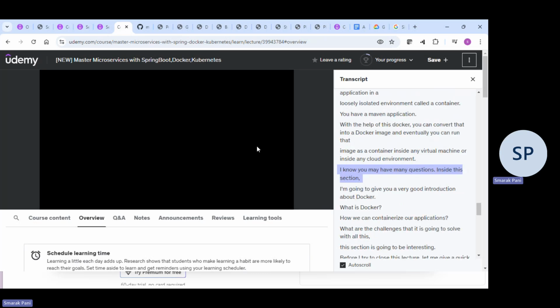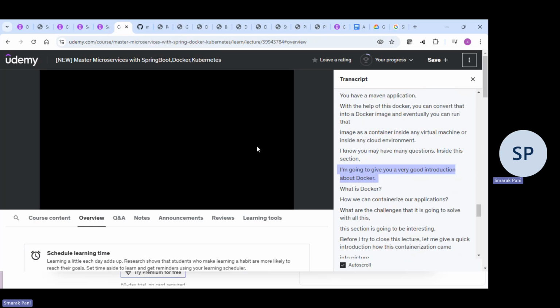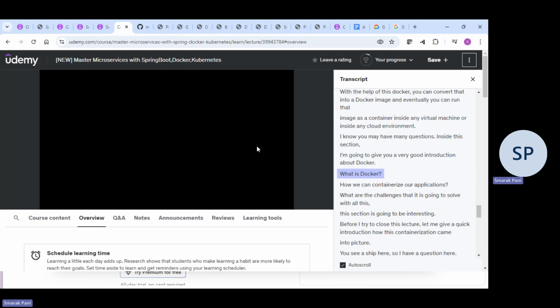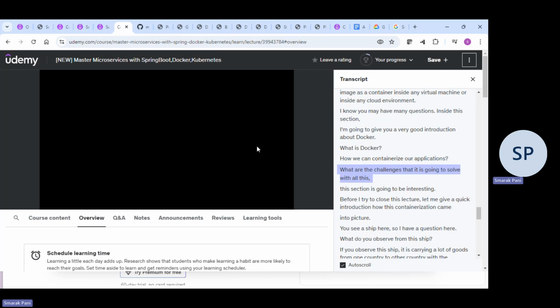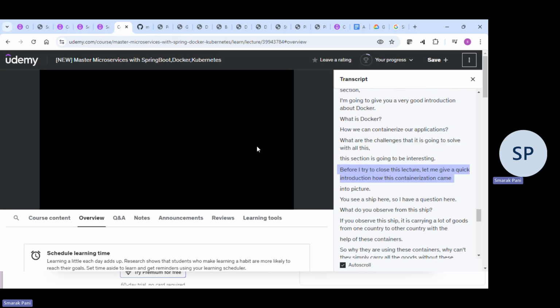I know you may have many questions inside this section. I'm going to give a very good introduction about Docker. What is Docker? How can we containerize our applications? What are the challenges that it is going to solve? This section is going to be interesting. Before I close this lecture, let me give a quick introduction to how containerization came into the picture.